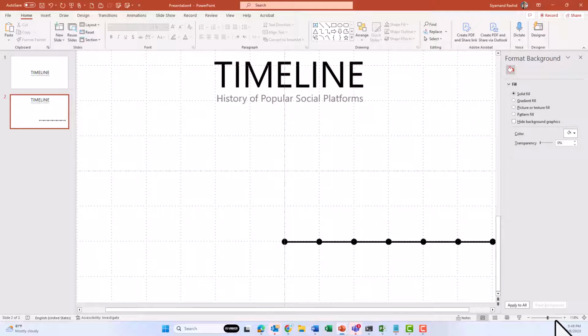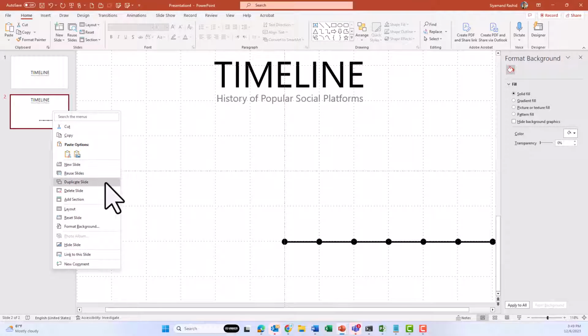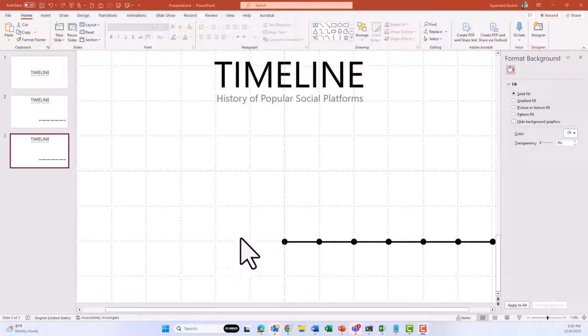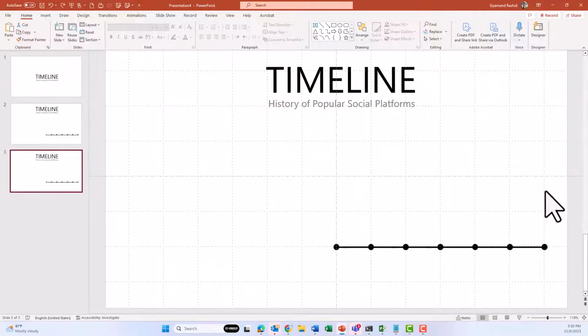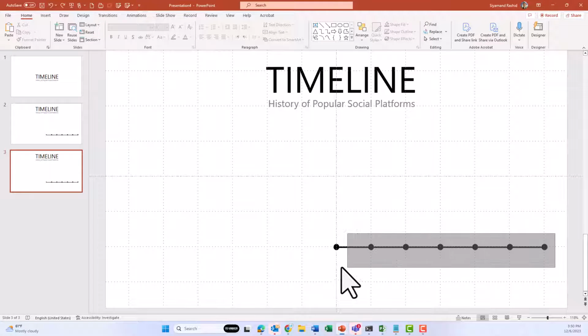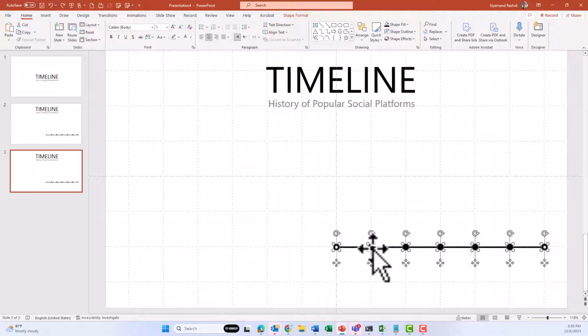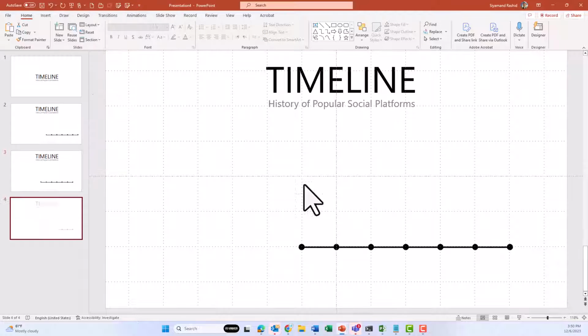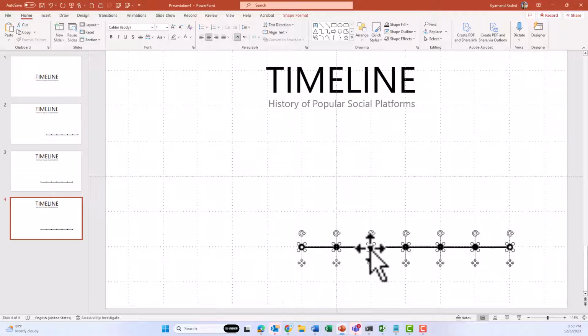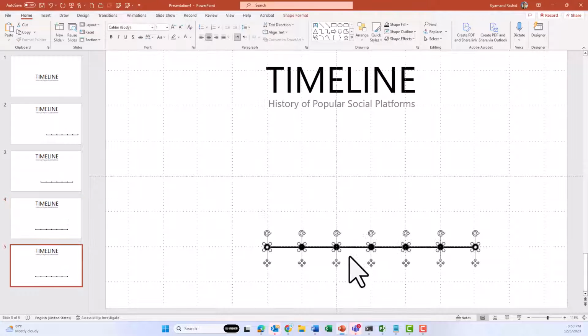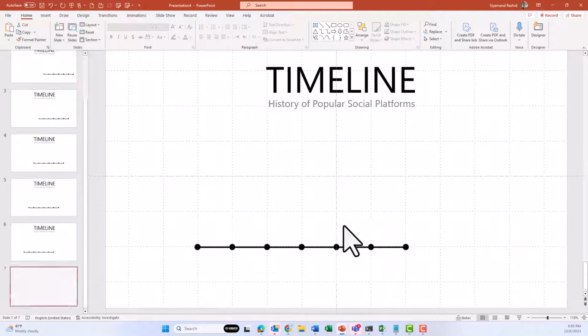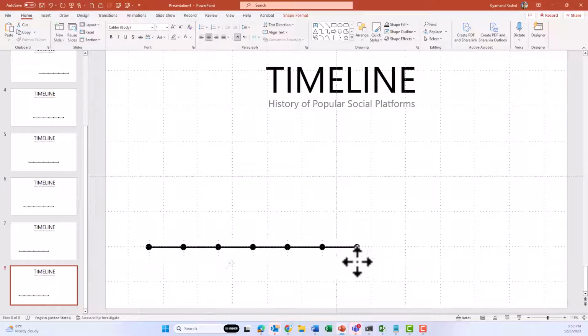Now let's duplicate the second slide and create the third one. And then select all the bubbles and the line together and move them to the left hand the same way I am doing it, and then repeat these steps until you create all slides. And each time you have to move the line and the bubbles together one step to the left.